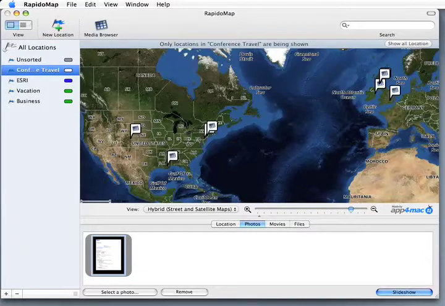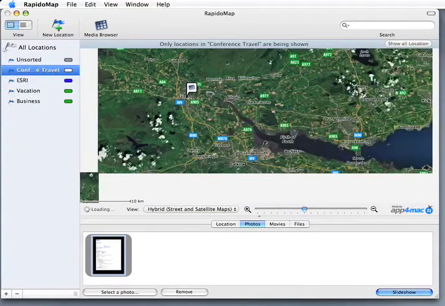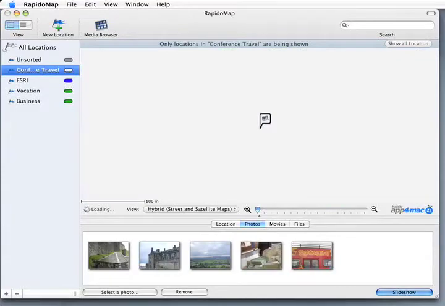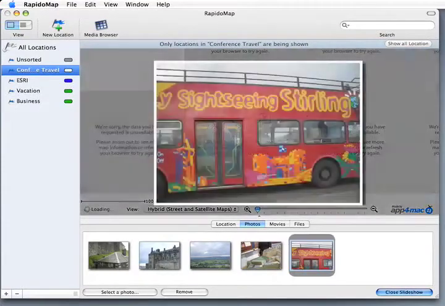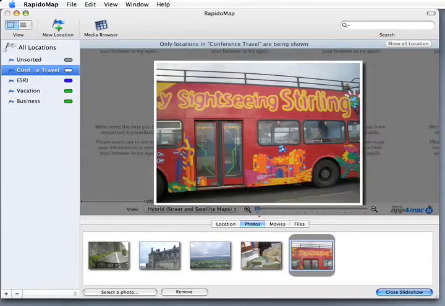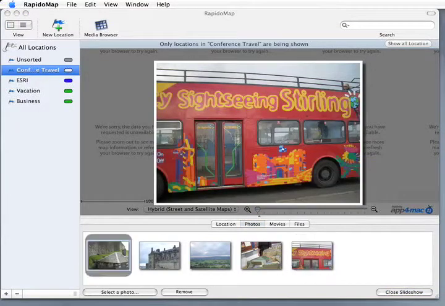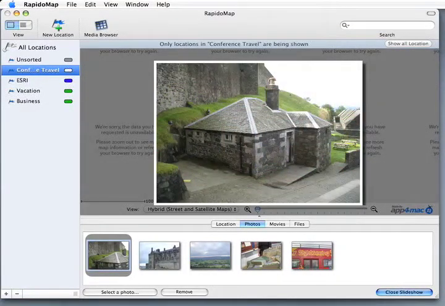Now, we made a new one, but we also have quite a few already put in here. So these are just a few places that I've been to for conference travel. This particular one is Stirling over in Scotland. And as you can see, I have a lot of photos here. And one of the nice things is that if you want to geotag your photos and put them up in Flickr, then you can do that by doing what you see here.